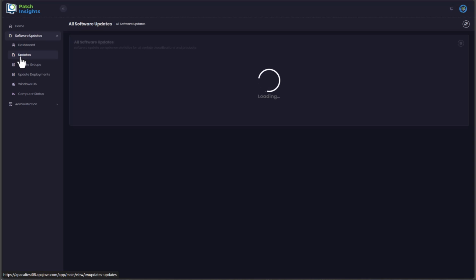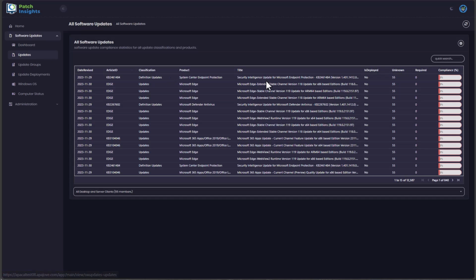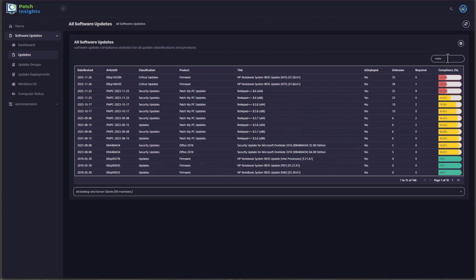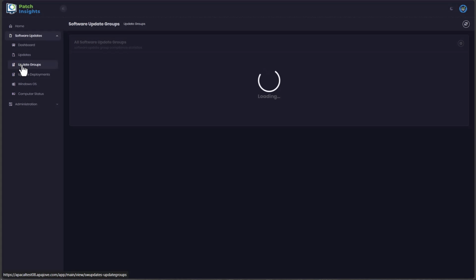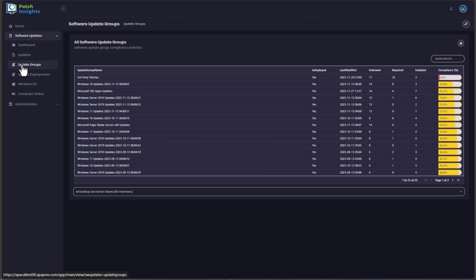I can get a verbose view of all software updates. So this will allow me to search, for example, for any specific update that I might be interested in seeing my compliance of. I can also view a compliance list of my software update groups. So if I wanted to see what my overall compliance is like against this month's software updates, for example, then I can see that data here and I'm able to filter these against collections.